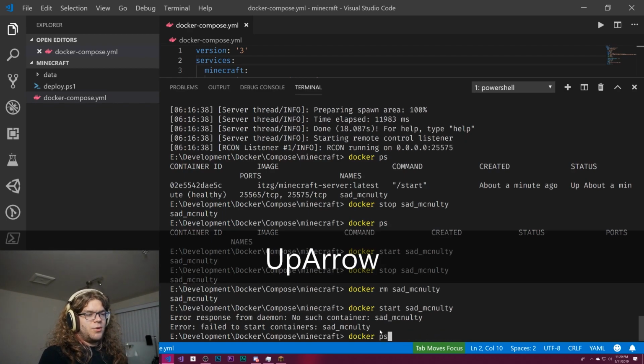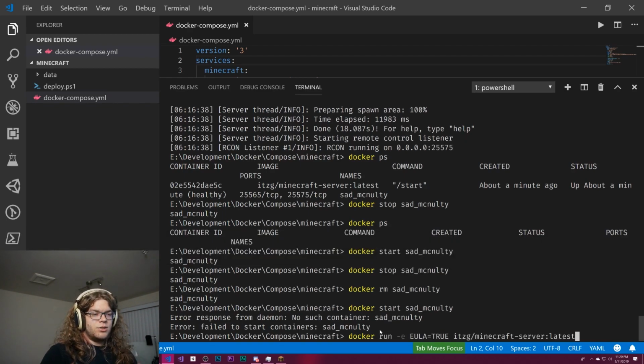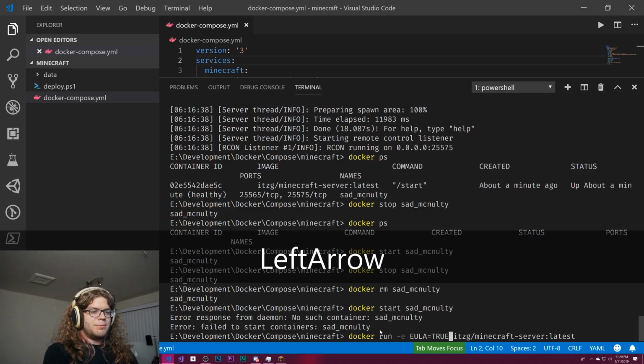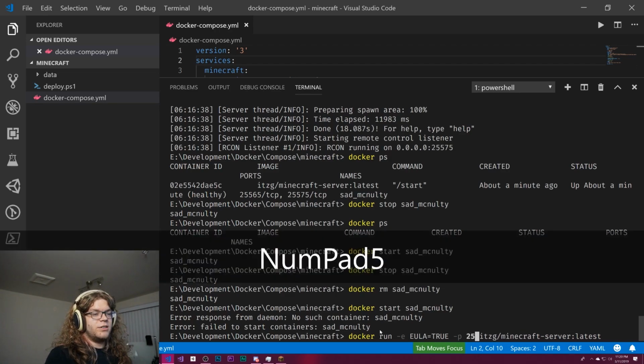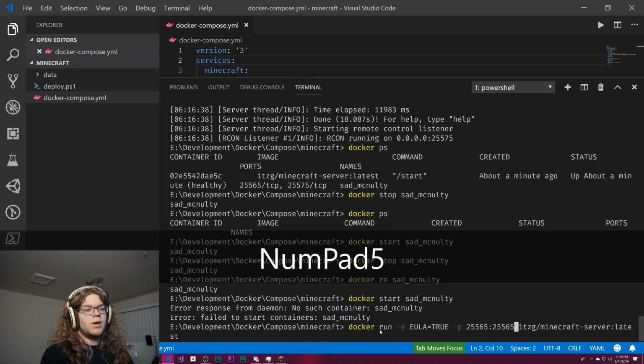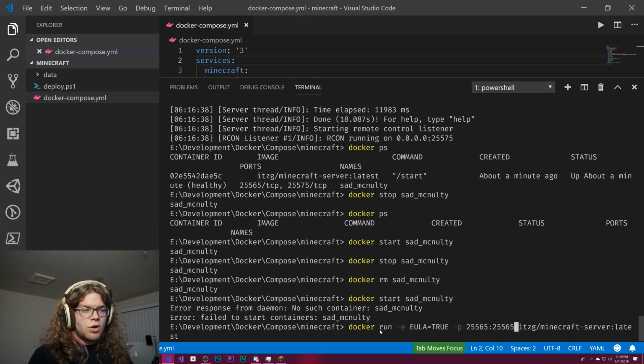Anyway, what we want is to expose a port. So let's go all the way back up to this run command. We're accepting the end user license agreement. So let's also add a port. So we're going to do -p, and the Minecraft server is hosted on port 25565. And so we want to map our local host's port 25565 to the Docker host's 25565.